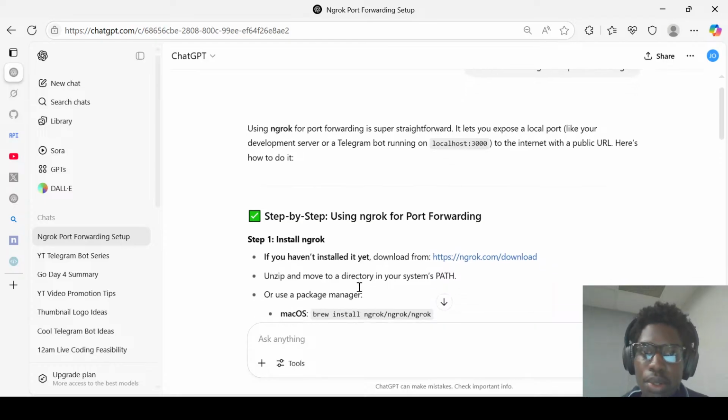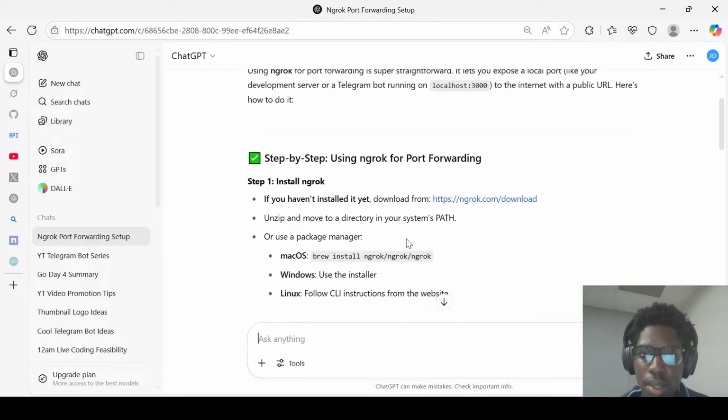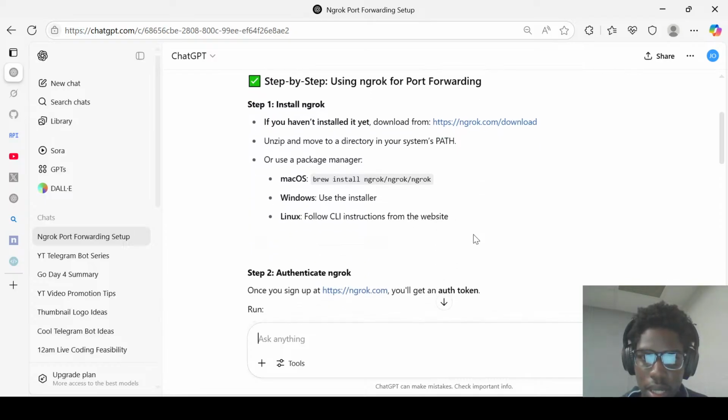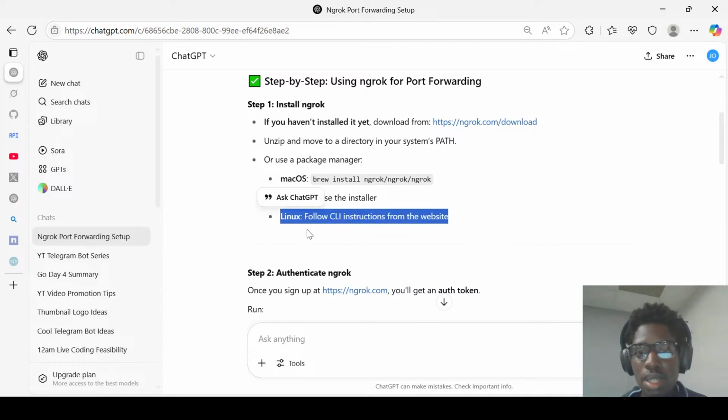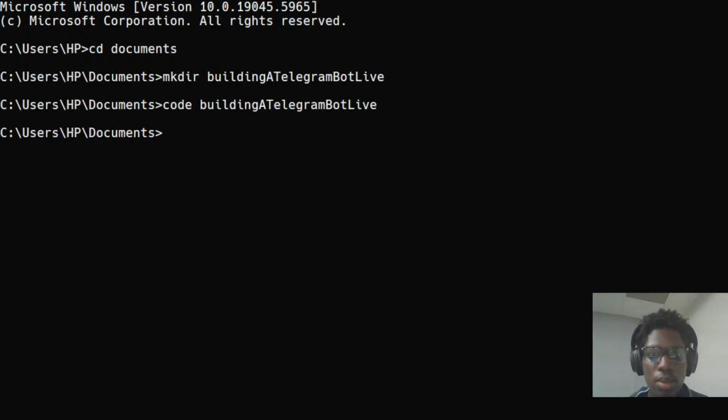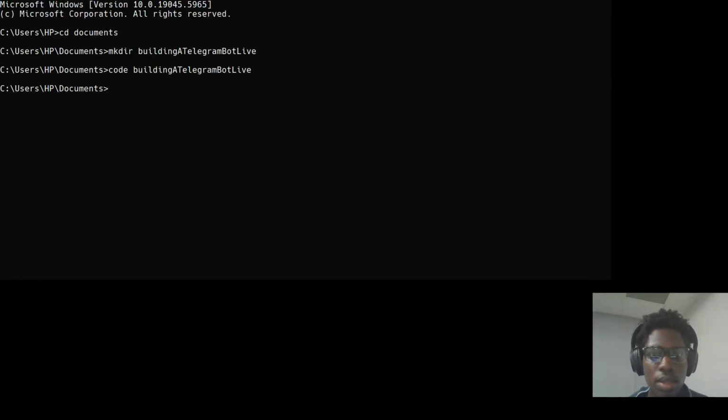Using Ngrok for port forwarding is super straightforward. It lets you expose a local port like your development server or a Telegram bot running on localhost. First, we have to download Ngrok, unzip and move it to a directory in your system path. I think we should just do this using Linux because after all, I have a WSL. I don't like stress at all. So what we can do, we switch back to my VS Code scene. Window capture.